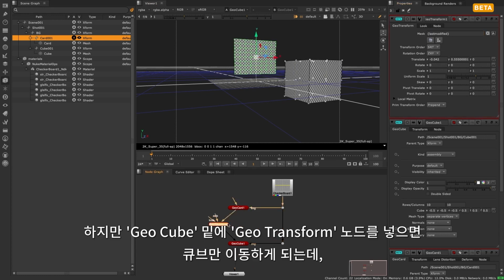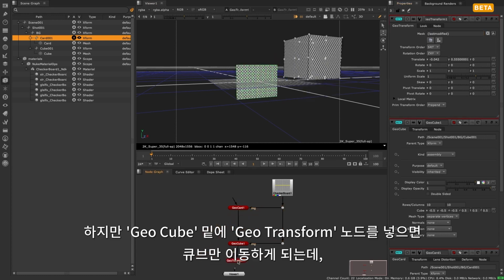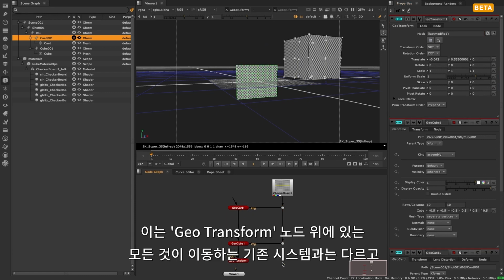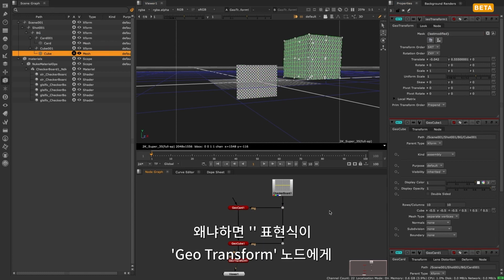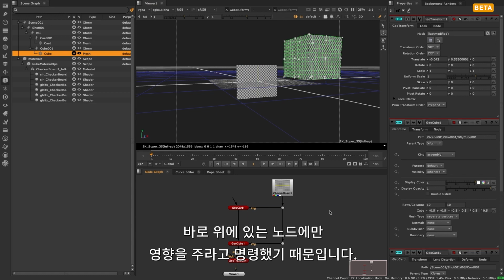You'll notice, however, that if we put the GeoTransform node below GeoCube, that now only the cube has been moved. This differs from classic Nuke's behavior, where everything above a transform Geo node would be moved, so in this instance both the card and the cube. This is because the last modified expression is telling the GeoTransform node to only affect the node above it.